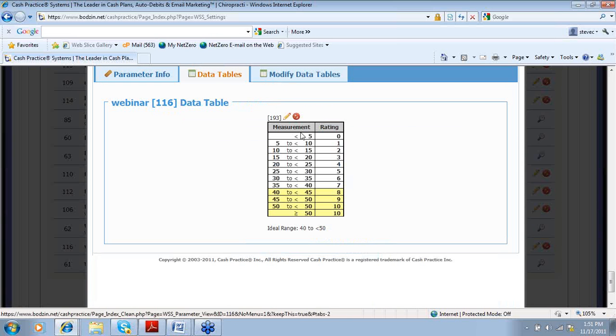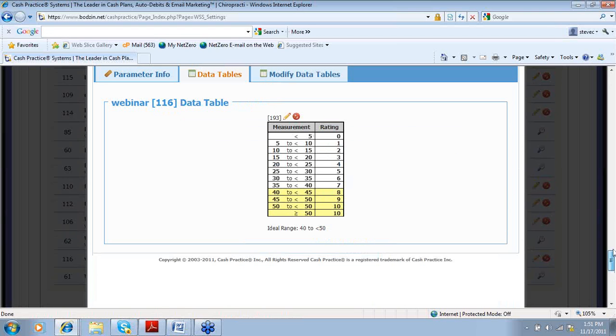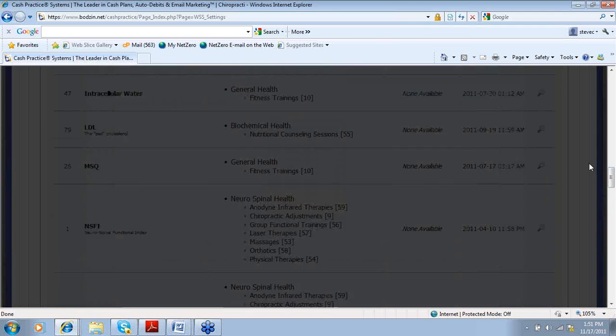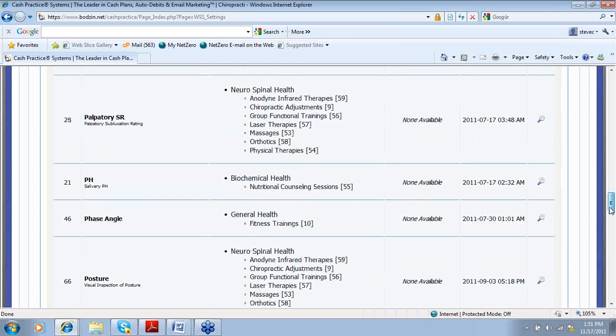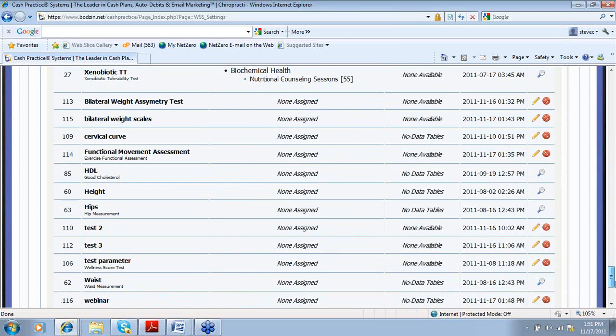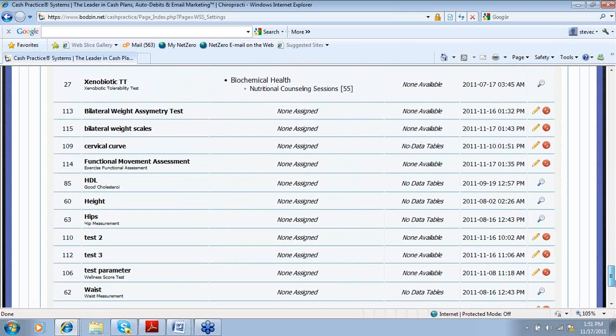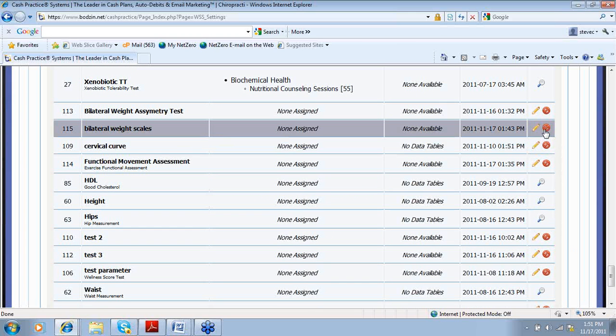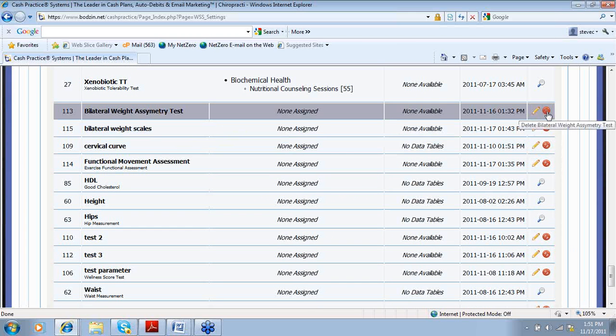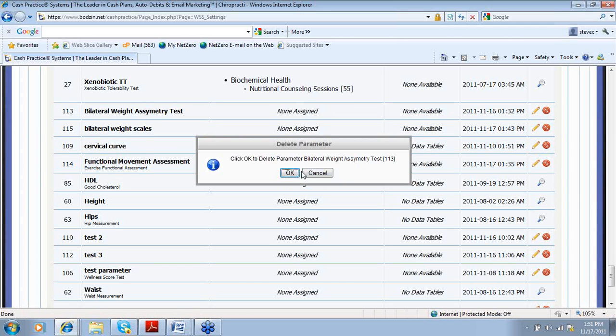Here's your data table. And again, this shows the actual table itself. Now in this case, I built a couple other ones that were same exact as this. You don't like what you built, or you don't want to have that as part of your system anymore, you can actually just go ahead and hit. Here I did bilateral scales again. Yesterday I did bilateral weight asymmetry just to kind of get myself ready for the webinar. I hit that. I delete it.